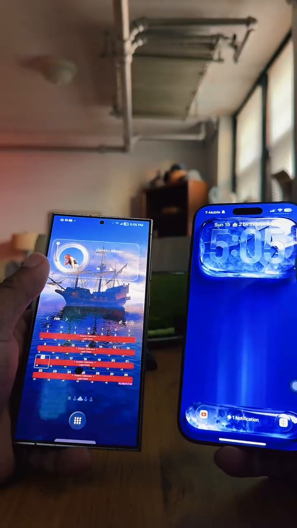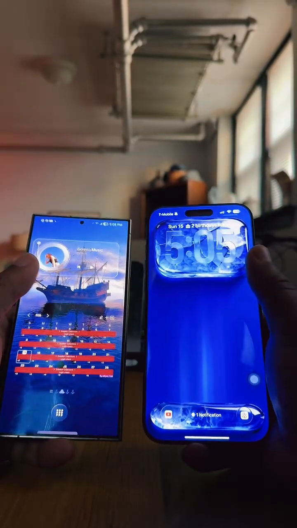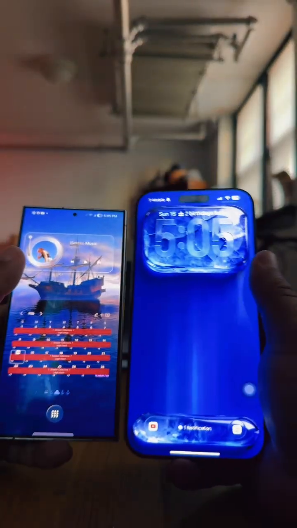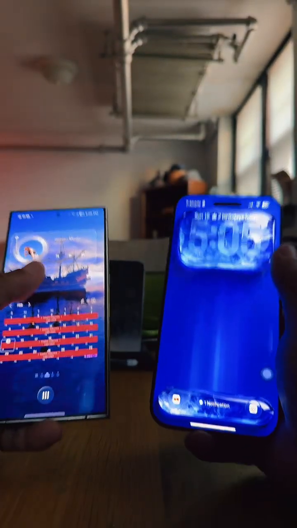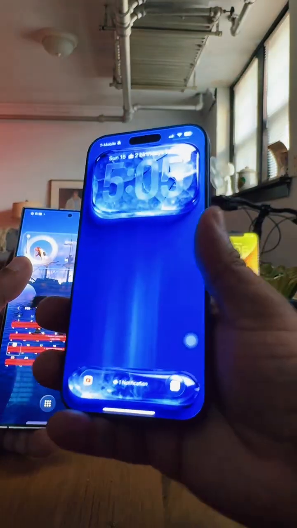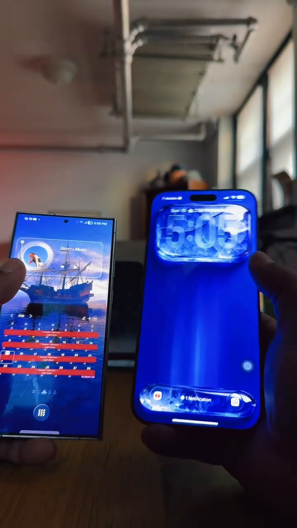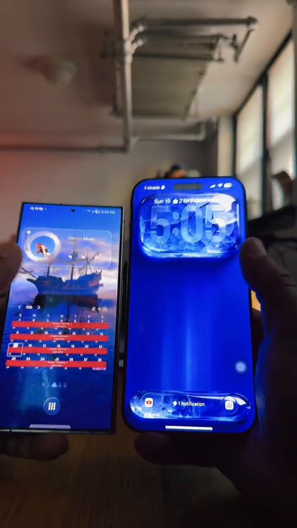So let me tell you a reason why you should switch to the iPhone. The first reason is better cameras. That's true when it comes to the video side of things and the portrait side of things. You get a way better camera.